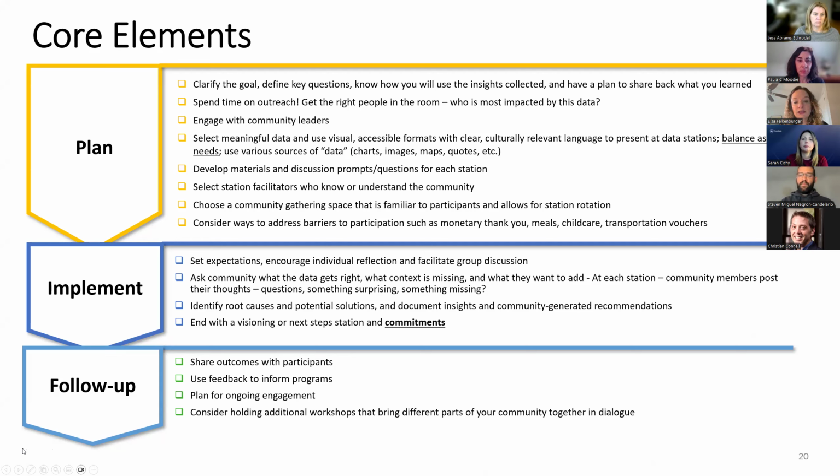And then consider holding additional workshops that might bring different actors, different sectors together, because sometimes somebody will hear something in a data workshop and they're actually the person who can immediately do something about it. And so that's a really incredible experience when that leads directly to action.